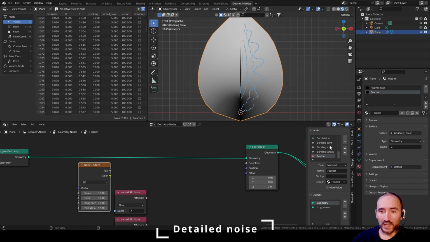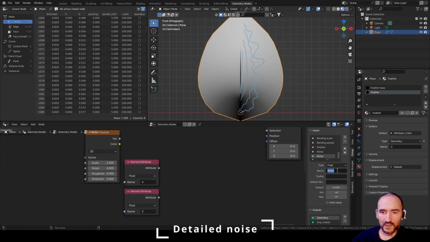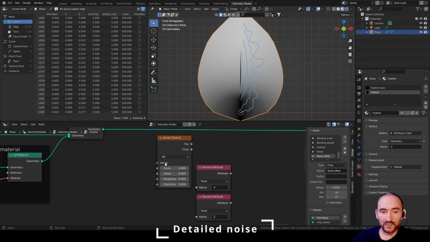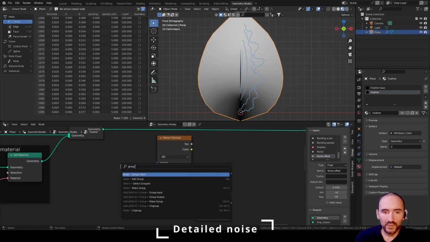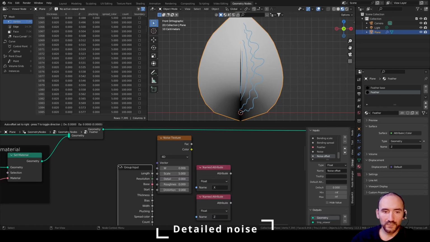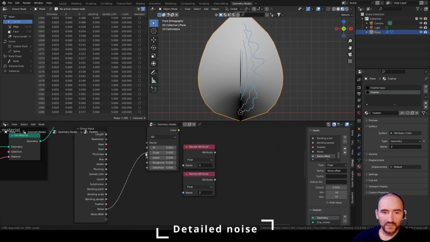We need to add two attributes. So one is the float value of the noise from 0, for example, and a second attribute like the noise offset that we can use to manipulate this noise texture. So we can select 4D for this purpose, add the group input node and link the noise value in the scale and the noise offset in this attribute.